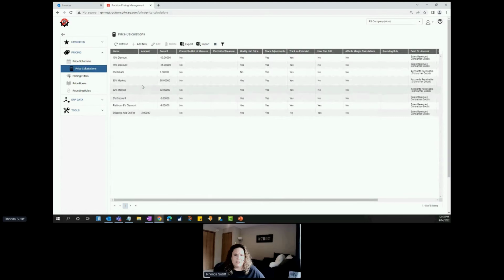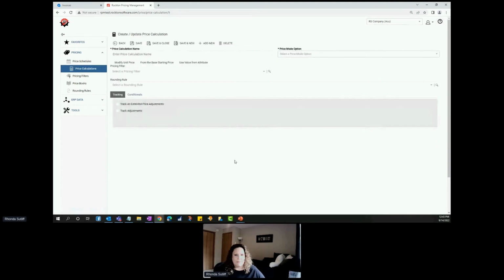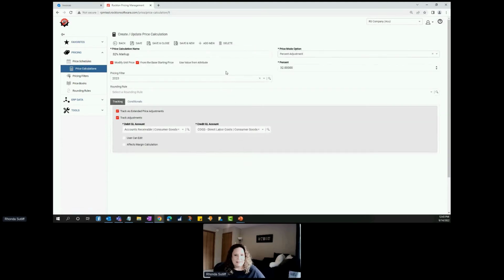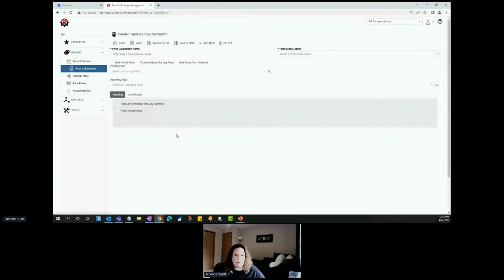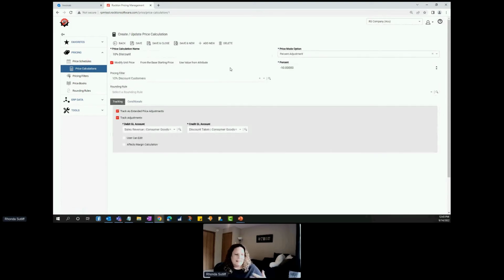Let's go to the price calculations, and we'll look at the 32% markup, just so you can see the difference. It's set up exactly the same way as the other one, except I'm using a different pricing filter. But if we go look at one of the discounts, since this is actually subtracting from that unit price, I've actually entered a negative 10%. So you can add it, you can subtract it, whatever you need to do.